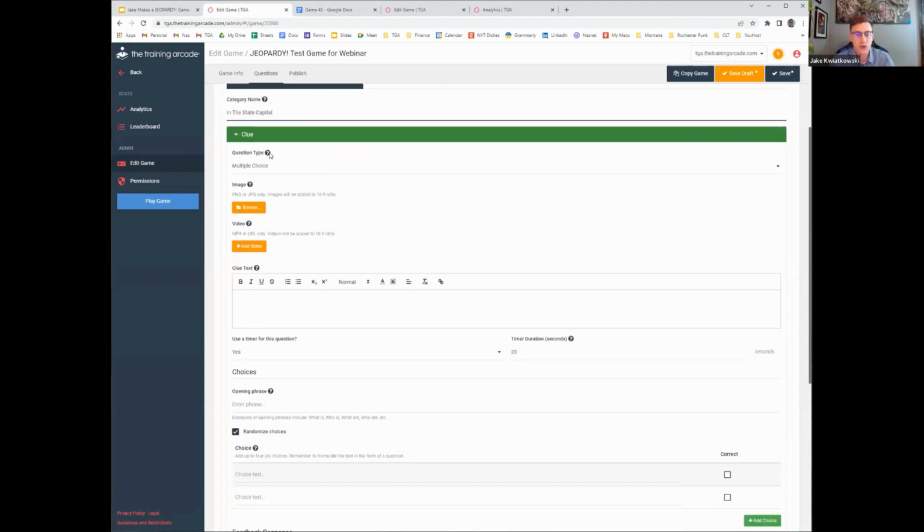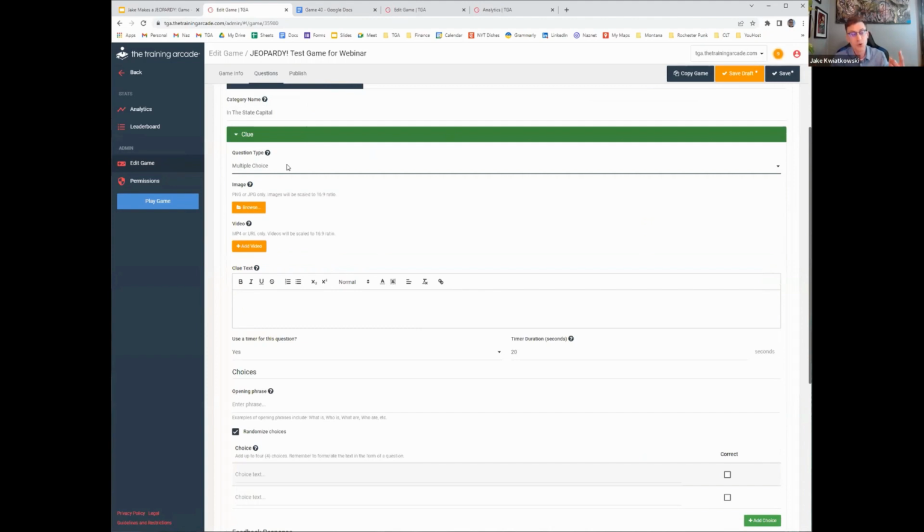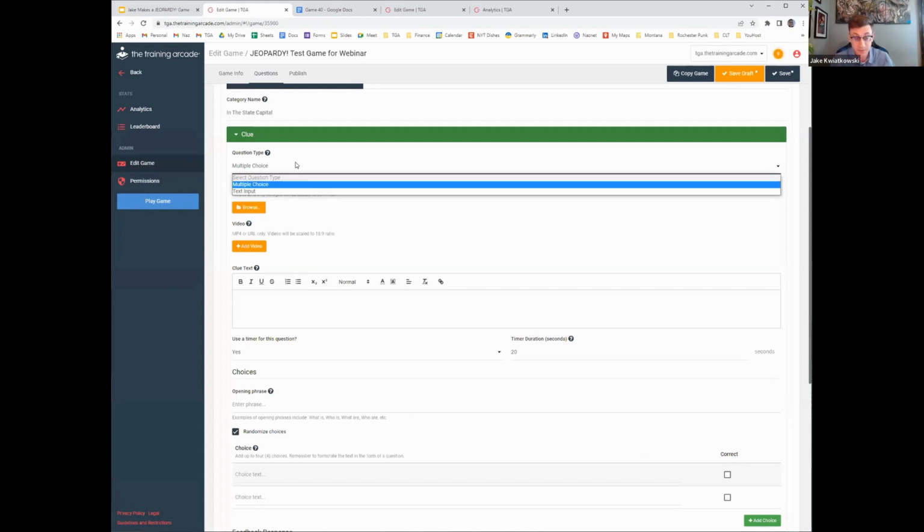The first thing you'll see is question type. For Jeopardy, there are only 2 question types. If you want more question types in a trivia, Jeopardy-esque style, we do have a game called Trivia that has things like polling, multi-select, just different formats for questions. However, once again, with Jeopardy and the way the game is built, it's multiple choice or text input. So we'll start with multiple choice.